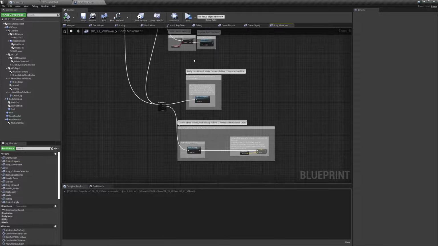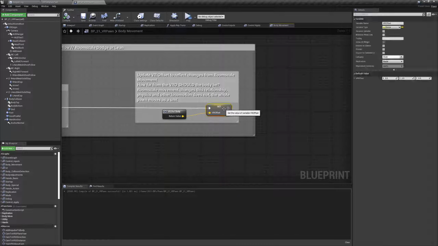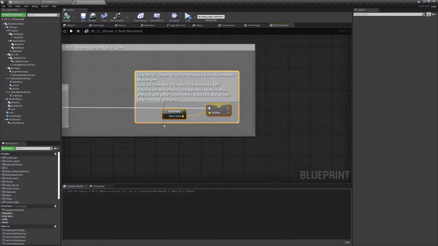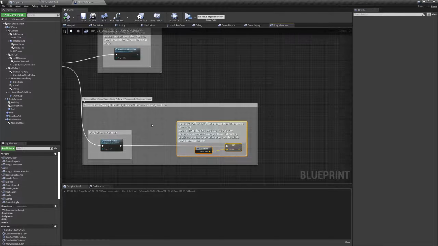One of the interesting things in here is called the VRO offset, and I think I actually have a real, yeah, the VR origin. This stays in the same spot in real space. It'll stay in the same spot in world space when you are walking room scale, but as you're walking in locomotion, this will actually move, and this just recalculates that offset, gets it in the right spot as you do one or the other.